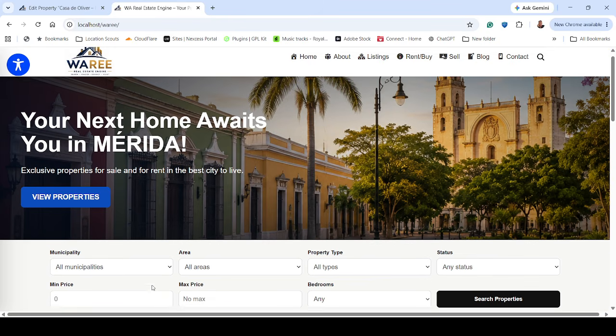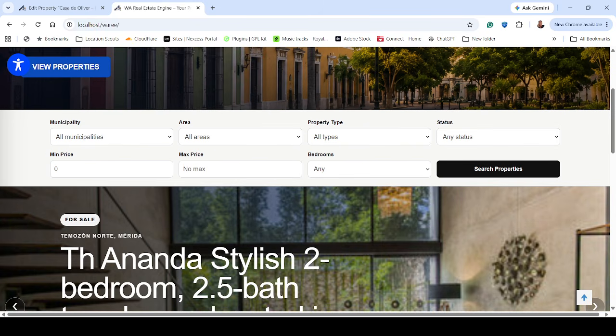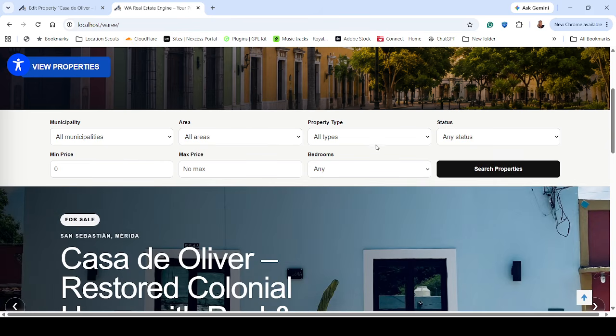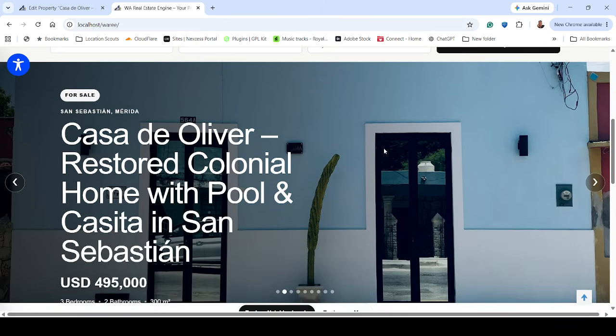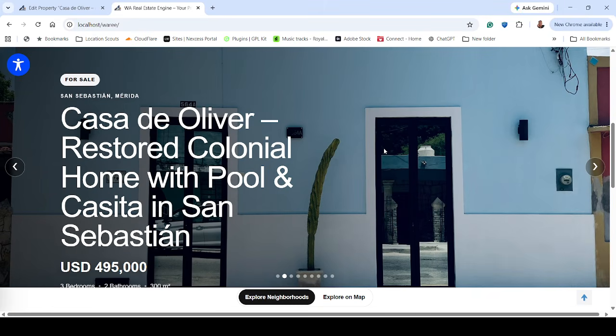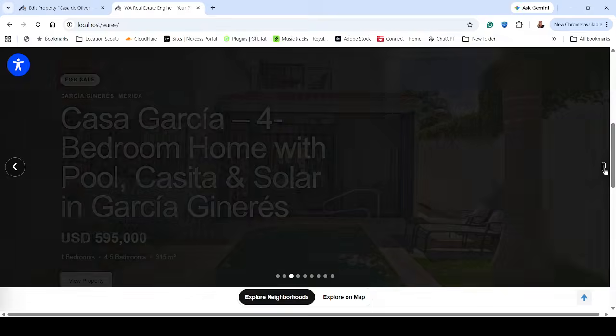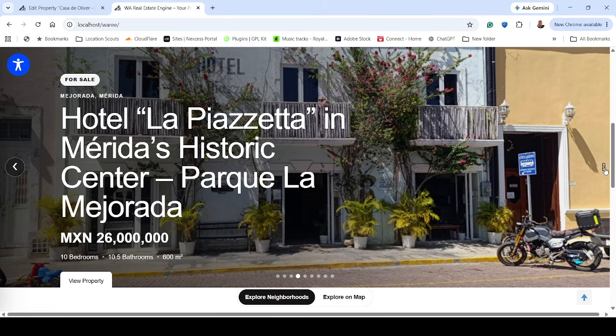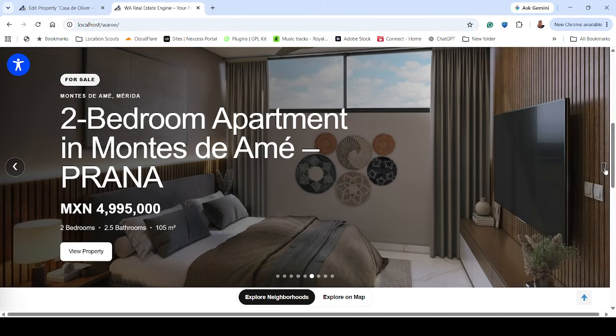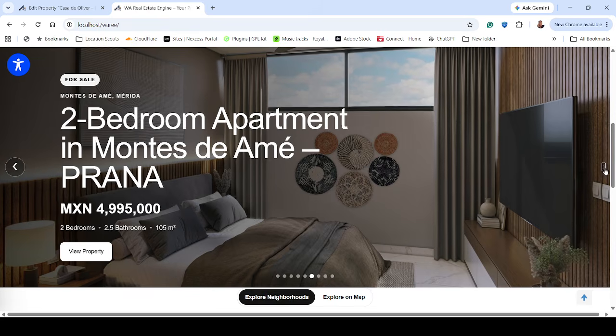And you can see the first thing that our app does is create the typical real estate search that has municipality, area, property type, status, minimum and max price, and bedrooms. So you can do a complete search. The next thing that we incorporated into our app is a slider. This will display the first several, you can pre-program it to do 6, to do 10, to do 3, whatever, of your newest listings. And it gives you a link and some quick data to everything.